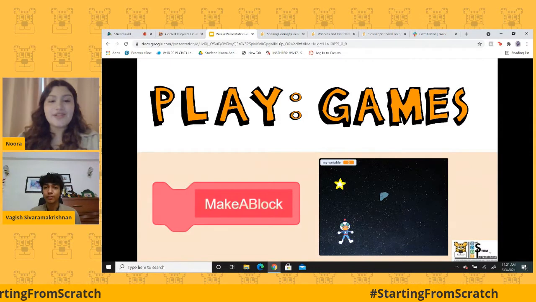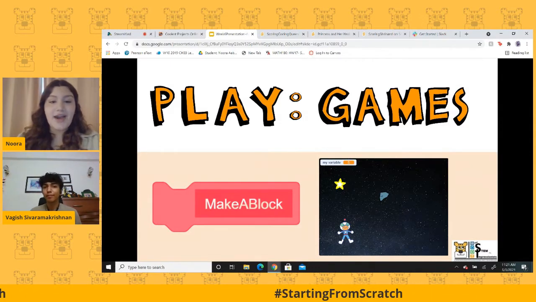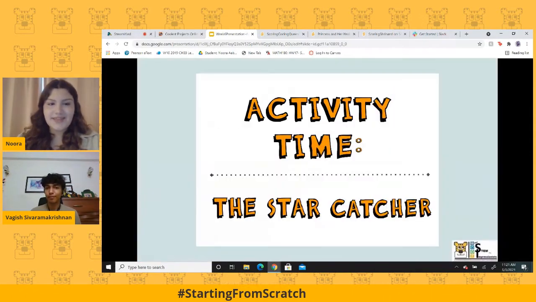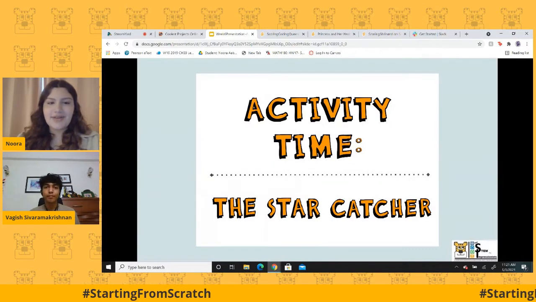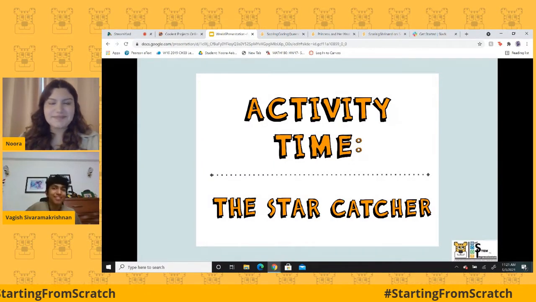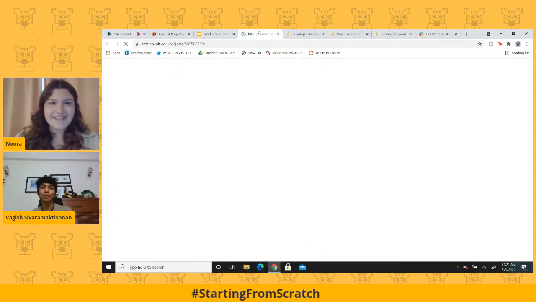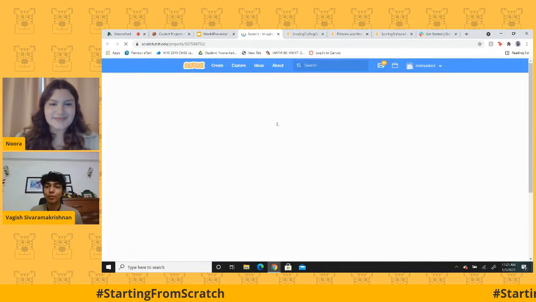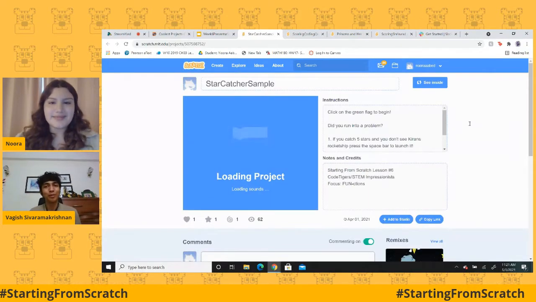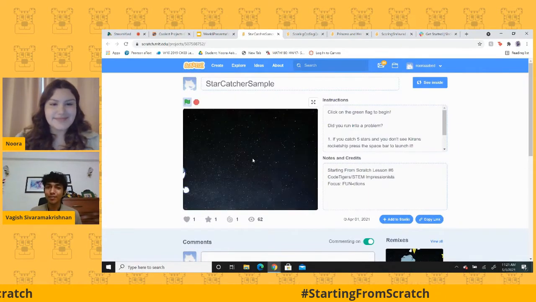Today, continuing on the trend of games, we are going to be making our very own blocks in Scratch in an activity called the Star Catcher. Such a cool name. So let's look at our sample project to see what we're going to be making today. Nardos will pull it up. Oh, Noora will pull it up.